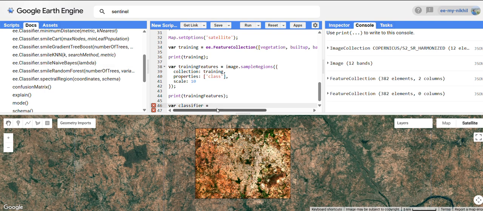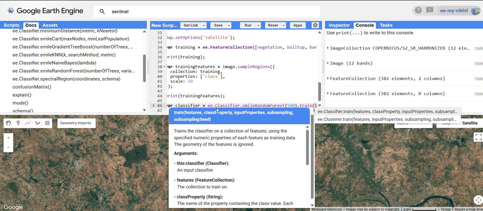So you have ee dot classifier dot smile random forest. Remember, you need to specify the number of decision trees in order to decide which class is which, based on the reflectance values from the training features. So let's just give 500 as the number of trees since the area is too large, and you have to train this classifier.